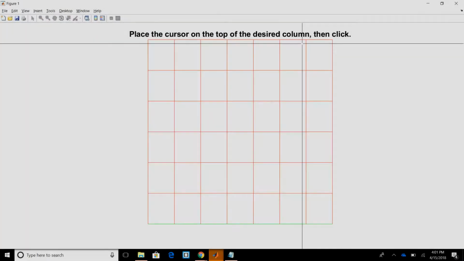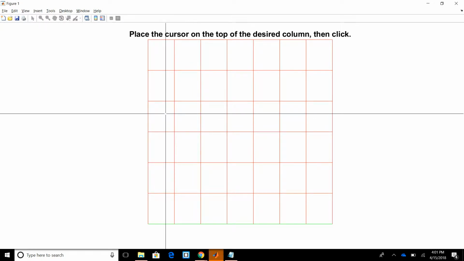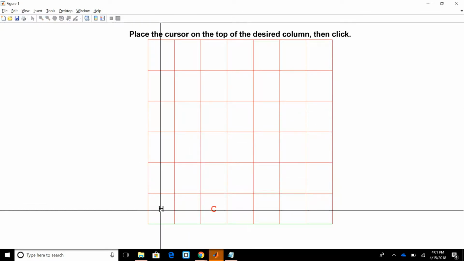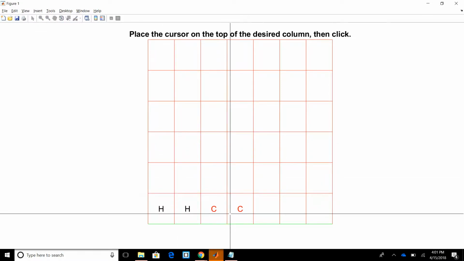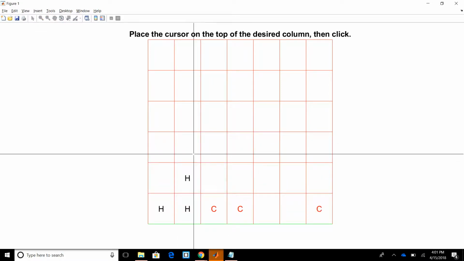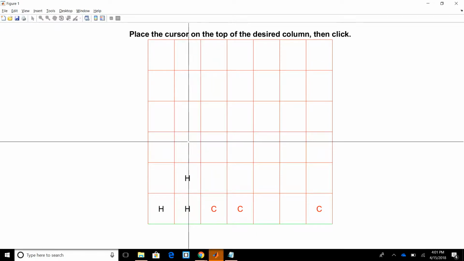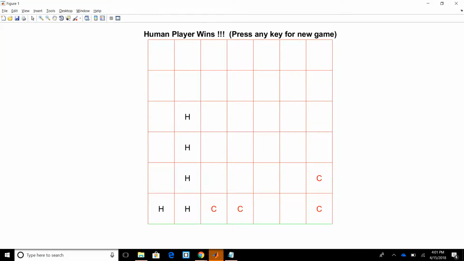This is the user interface to place your piece anywhere you'd like. By clicking somewhere, the human character, which is H, will appear, and then you click somewhere else, and the computer will respond. You keep clicking in the desired column until you win the game. Then you're prompted with "human player wins" if you win, or "computer player wins" if the computer wins.